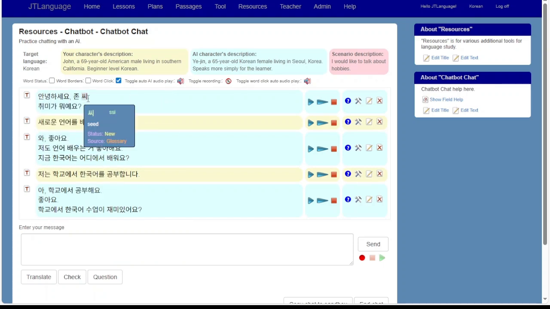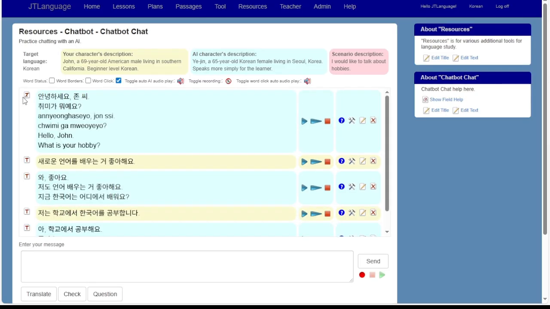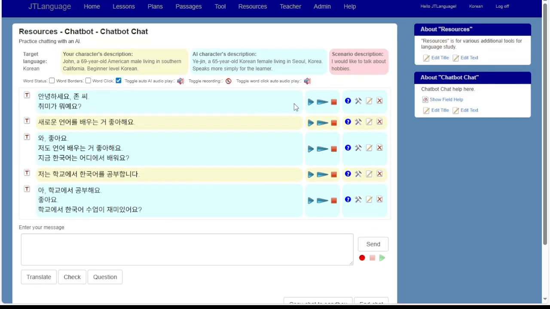The AI character started it off. I show that with the greenish hue here. The ones in yellow are me. And with this translate button to the left, you can show the translations. You've got audio.